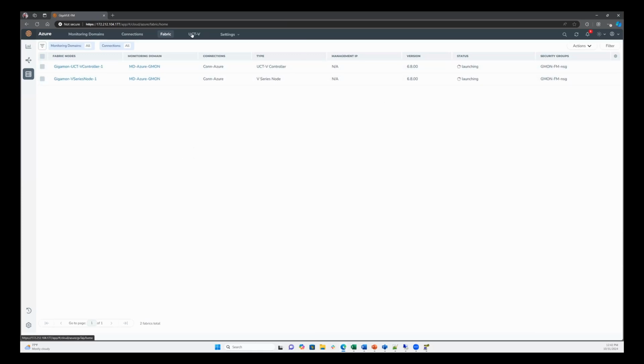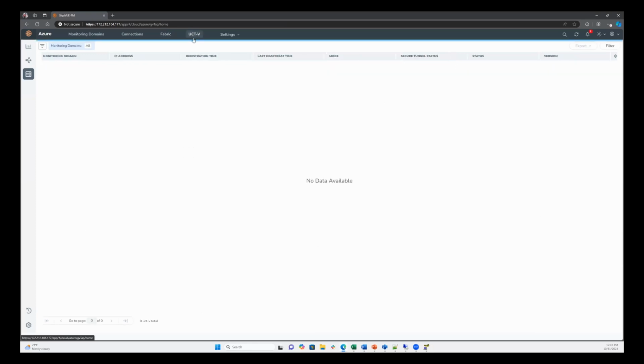Also, what's really kind of cool here is that when I do have the agents deployed on my workloads, they will show up here with the IP address. Due to the time constraint, I only did one.